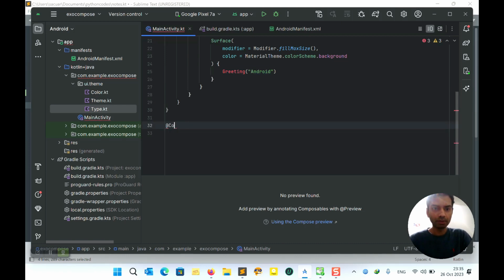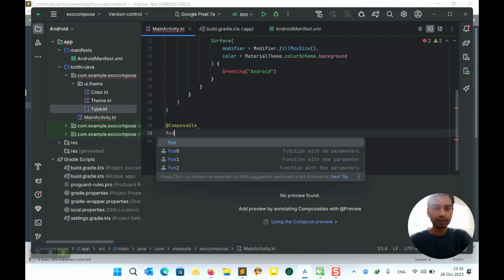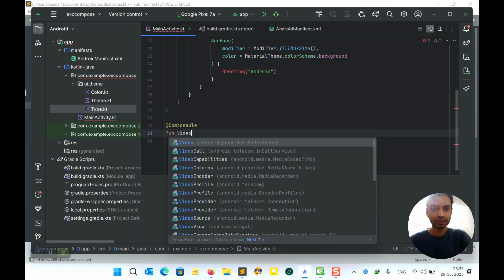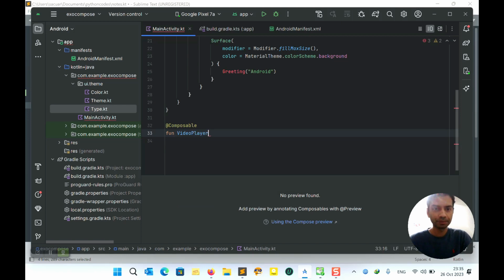So composable, and we'll define function. Function, we can call it video player. Okay, so inside the video player we are actually defining modifier.